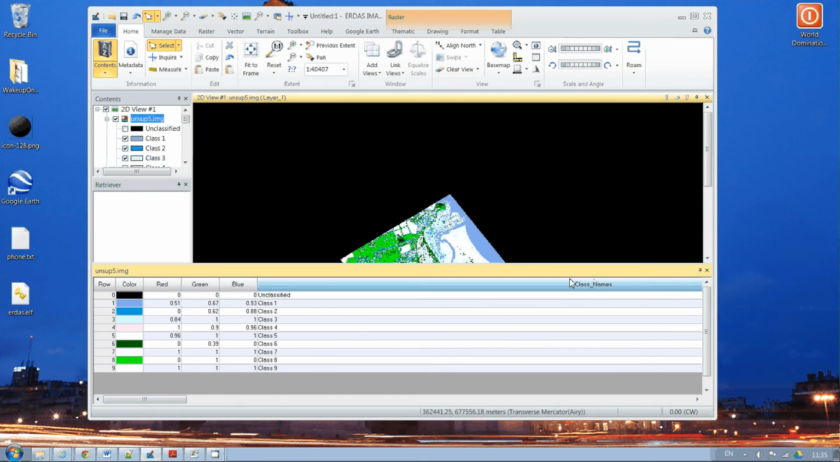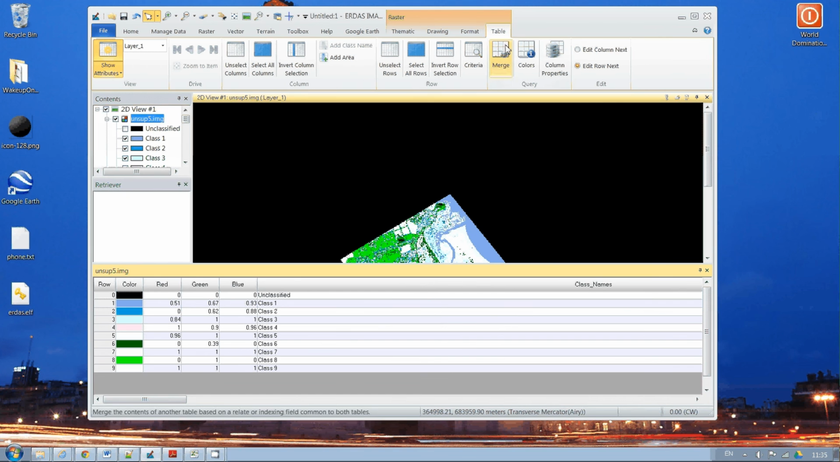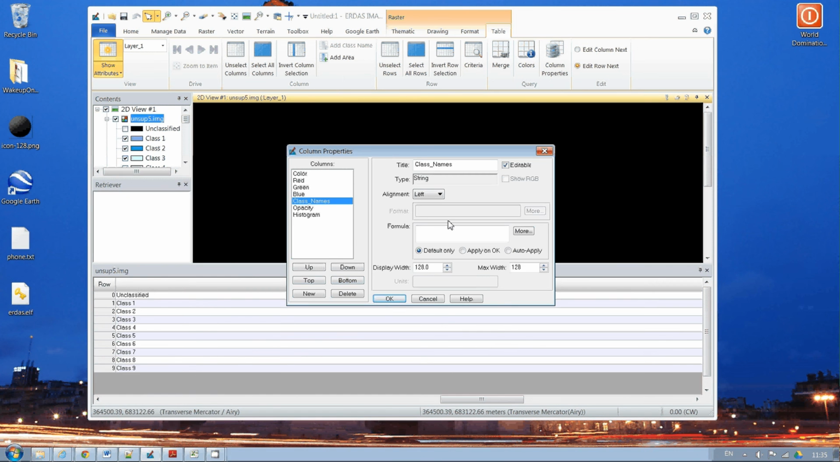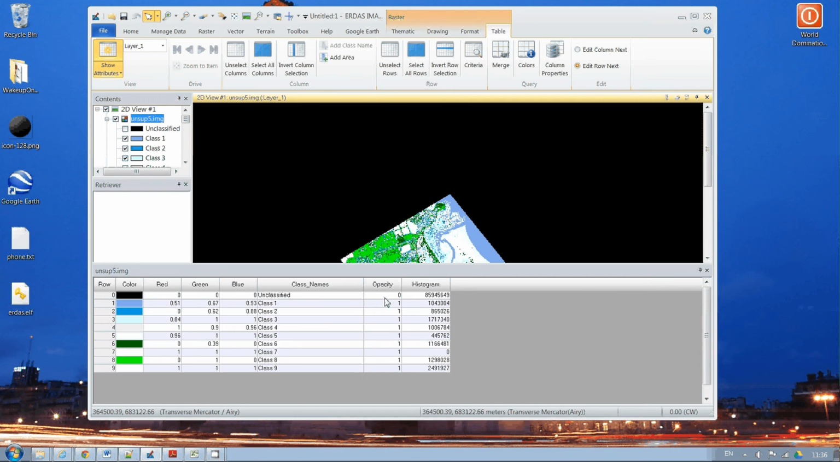In fact, let's just make this class names column a little bit smaller. It's just a little too big for me to see all the properties in one go, so we can change the width of columns. There we go. You can see the histogram of class 7 is 0 now, so there's no class 7 values. So what I want to do is to get rid of that row of class 7 values and recode class 8 and 9, and so we have a contiguous set of values.